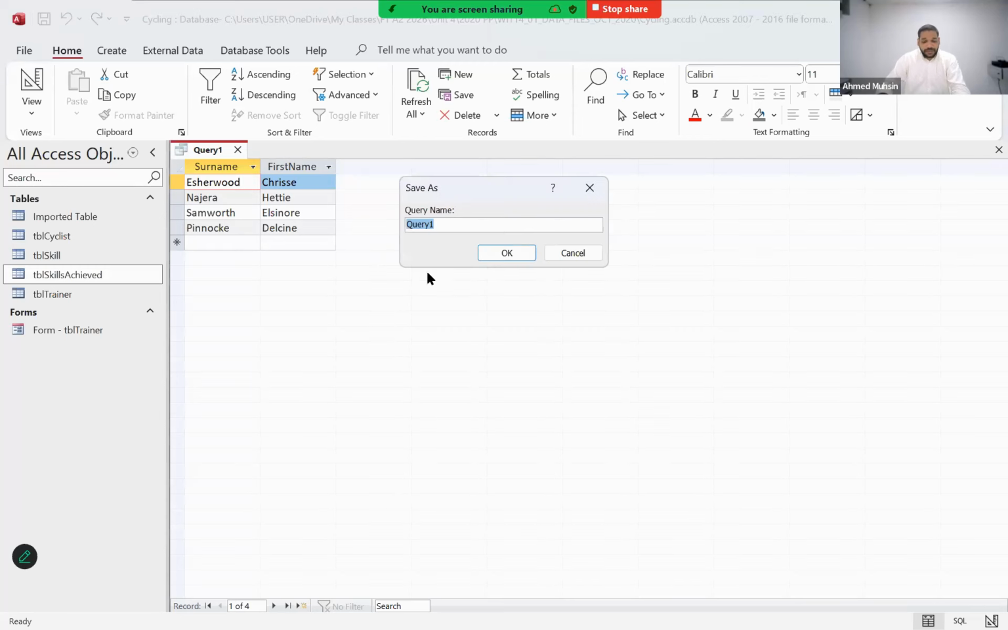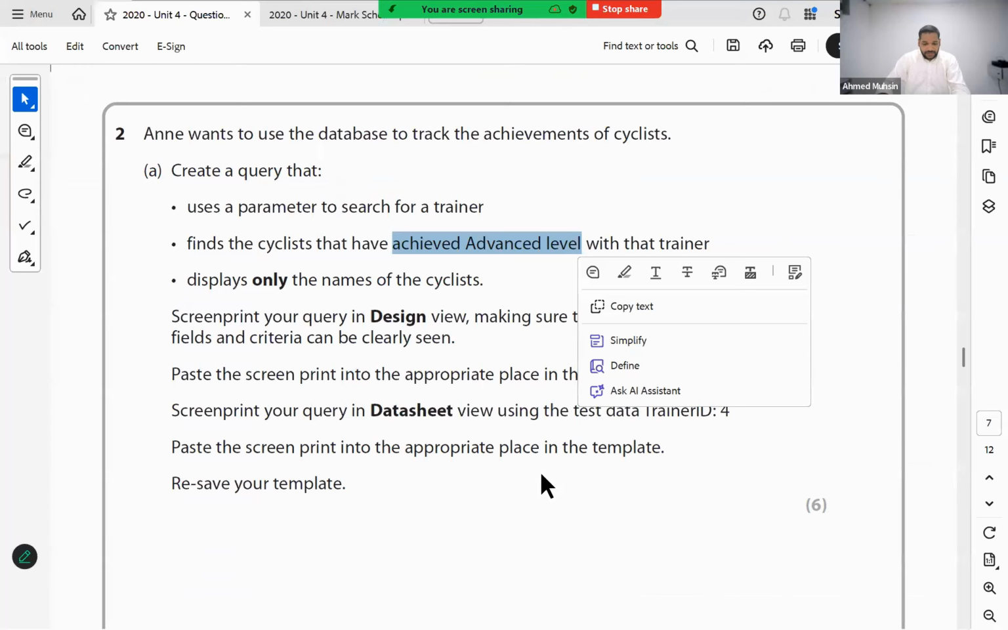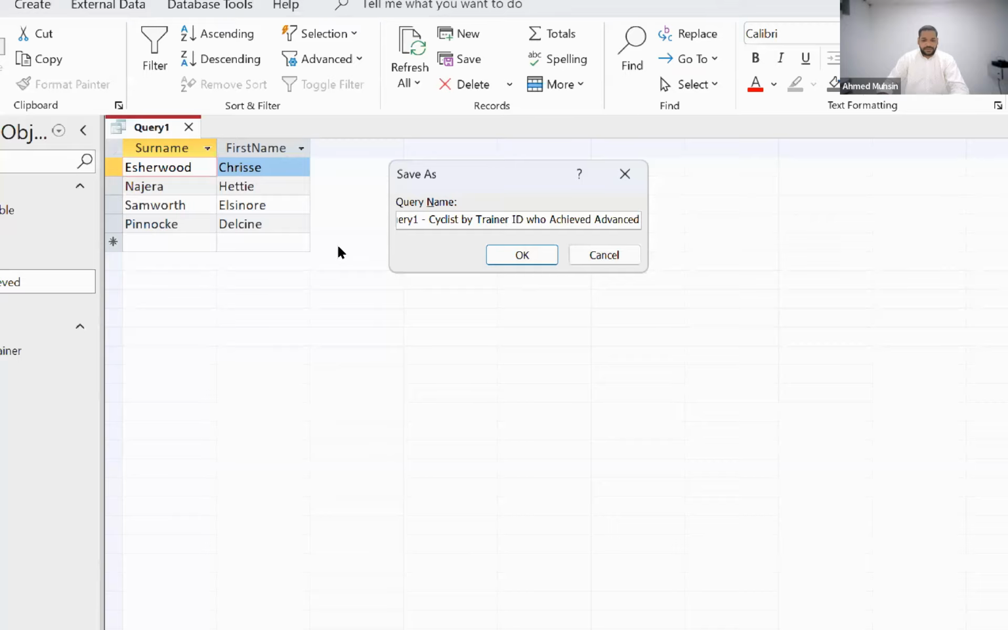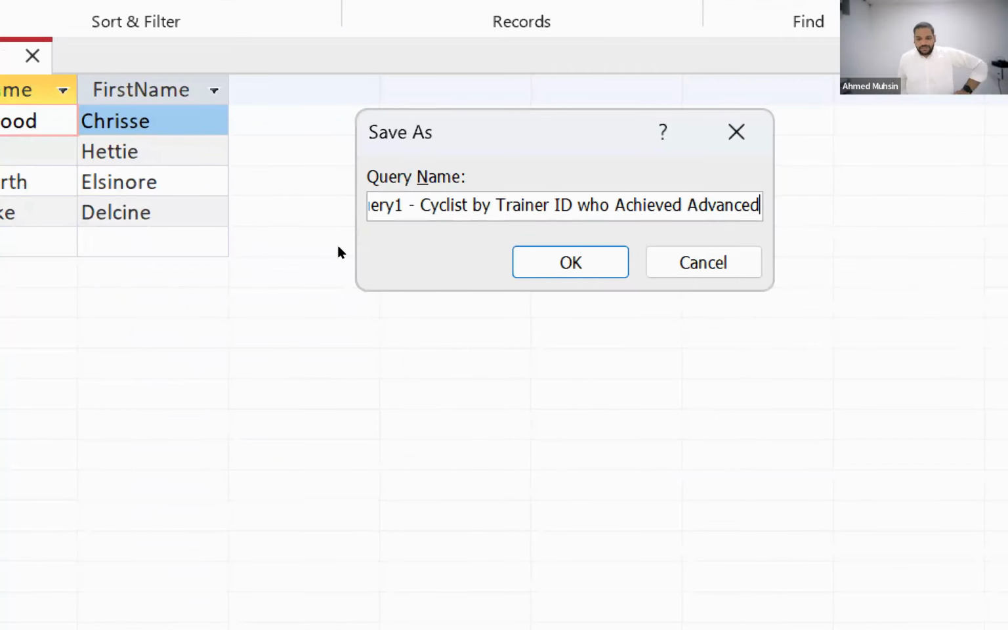What shall I put as a meaningful name? The examiner hasn't given us a name for this query, so can you all give it a meaningful name? I'll say Query 1 dash cyclist by trainer ID who achieved advanced. A slightly long name. Because when you put meaningful names to these queries, later on when you create your dashboard, you know exactly what to refer to. Otherwise you have to open up the query to know what the purpose of the query is. Okay.